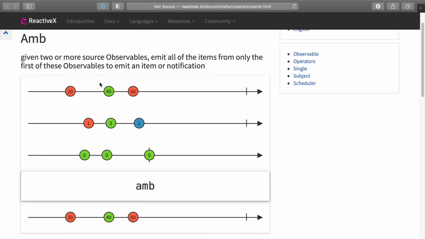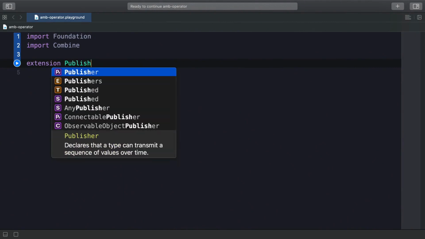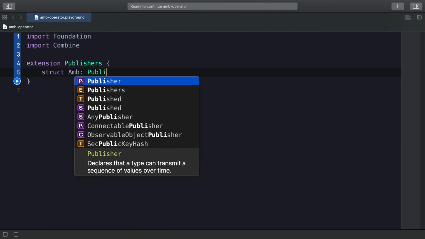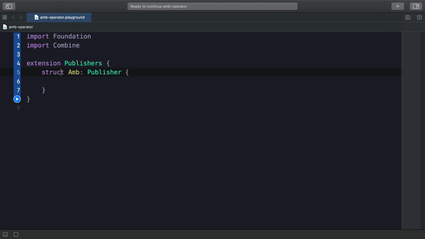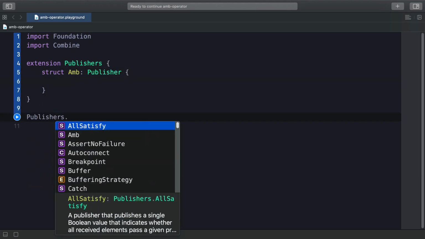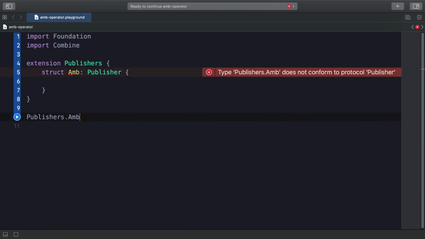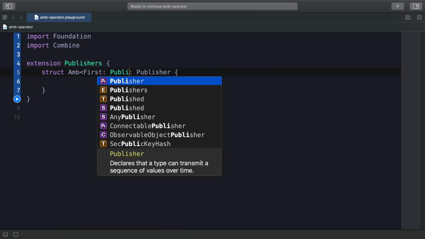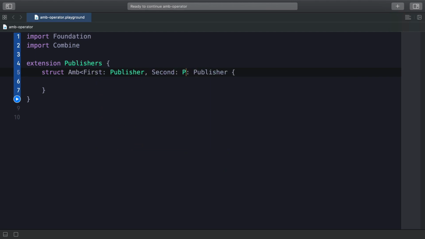So let's go over to Xcode. And we will create an extension on the Publishers enumeration. This is essentially like a namespace, and we can create a struct called AMB, which is a Publisher. This way we can use it like Publishers dot, and now we are alongside all the rest of the publishers, and it makes a little bit of sense of what this is. Now AMB is going to be generic over two types of publishers. So we'll have First and Second. And I'll talk more about how you can have more than two later.